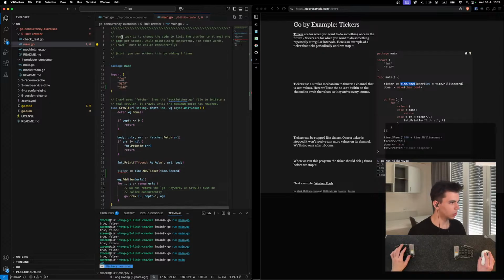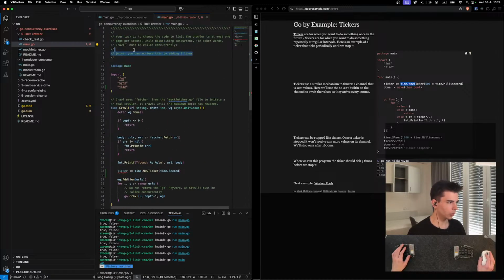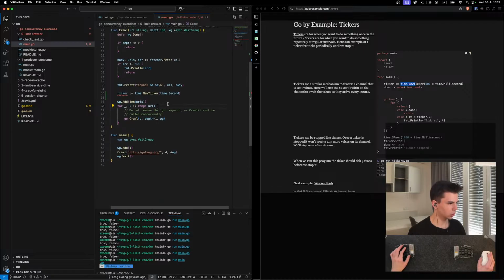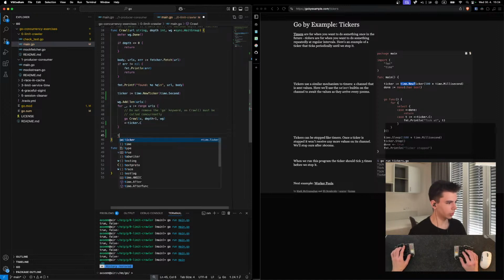Once again, your task is to change the crawl to one page per second while maintaining concurrency. Why is it 3 lines? Can I make it by 2? This one is confusing a lot. I'm just calling it, and then I'm just waiting for ticker.C. C is for channel, right? Oh, I need to stop it after that. Ticker.Stop.